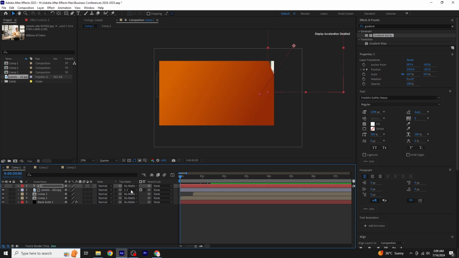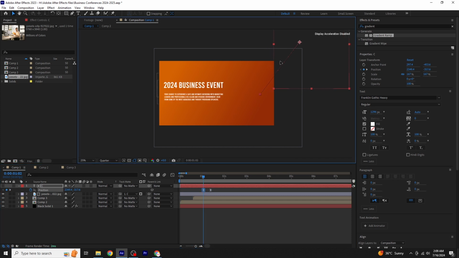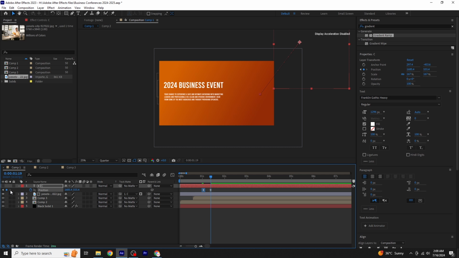Okay, if the letter C is a bit visible at the top, to adjust it, press U to see the keyframes. Go to the first keyframe and move the letter slightly so that it is invisible at the start. Preview the animation again to ensure everything looks correct.